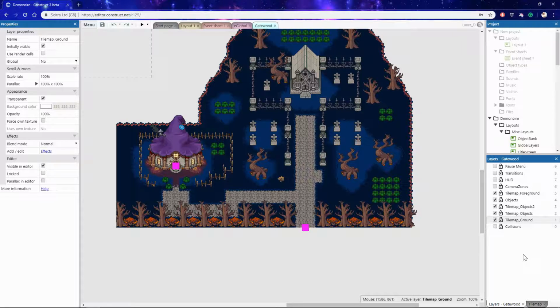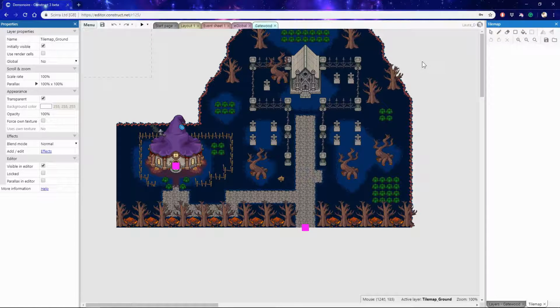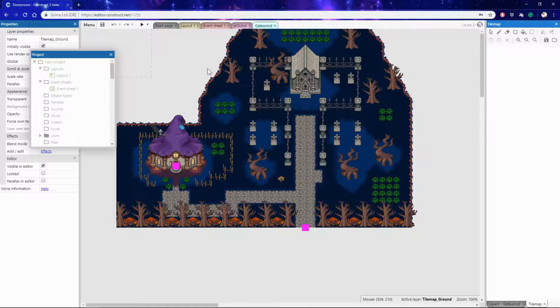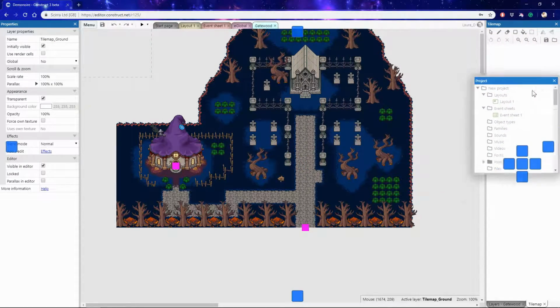However, you'll notice there's a tab at the bottom here that says Tile Map. Click that and you'll swap the Layers bar for the Tile Map bar. The Tile Map bar allows you to directly edit tile maps that are in the current layout. By default, the Tile Map and Layers bars are docked together, but you can rearrange all of these bars to suit you. And if you accidentally close one, simply click View and Bars under the main menu. Here, you can choose to switch bars on or off, even those that you've still got docked. When you reopen a closed bar, it will appear in the editor as a window for you to reposition as you need to.